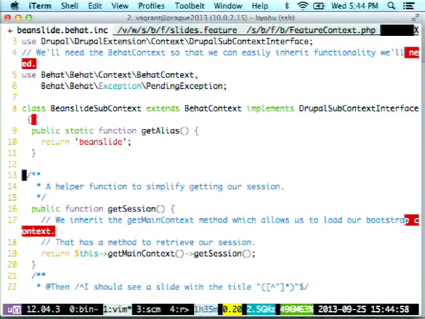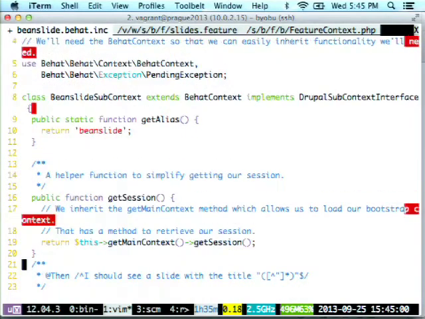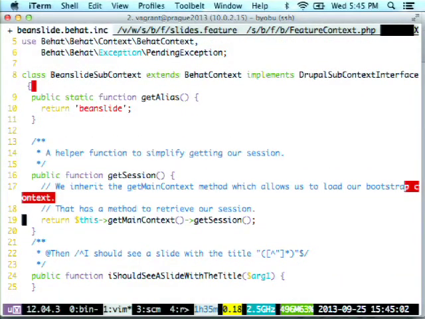Why? Because again, a lot of the time, if you're going to need to do something, you're going to need to ask the browser to do it. And the browser is your session. But you can't get the session directly from a subcontext. You need to get it from the main context. So some subcontexts come with a method called getMainContext, or actually all Behat contexts do. So you can say getMainContext, and then you can call the getSession method on that. This just shortens that, because we're going to be calling it a lot.